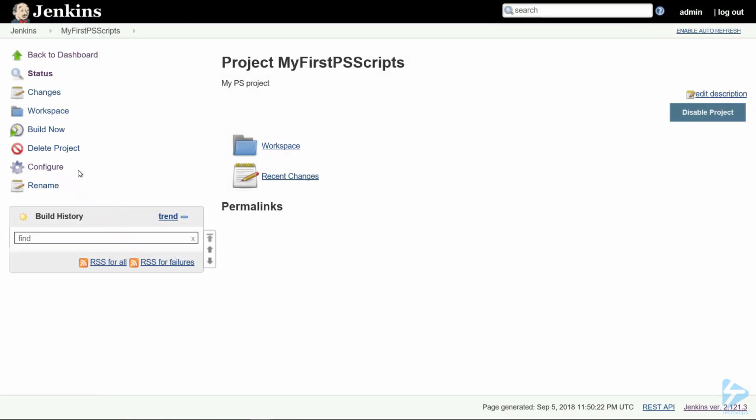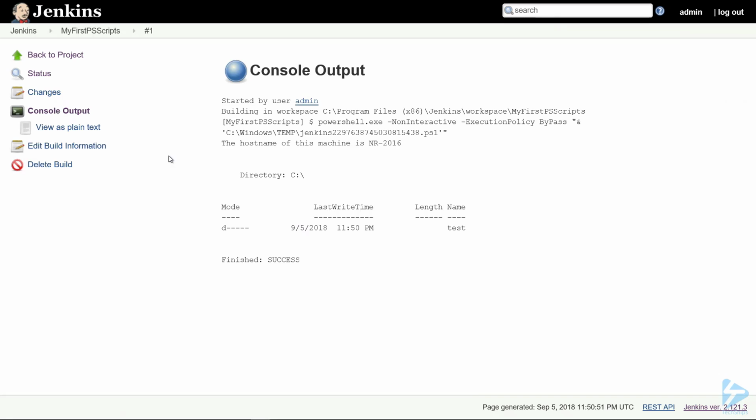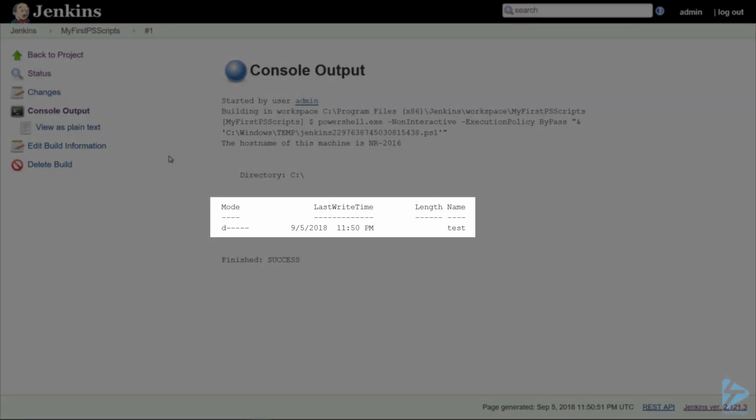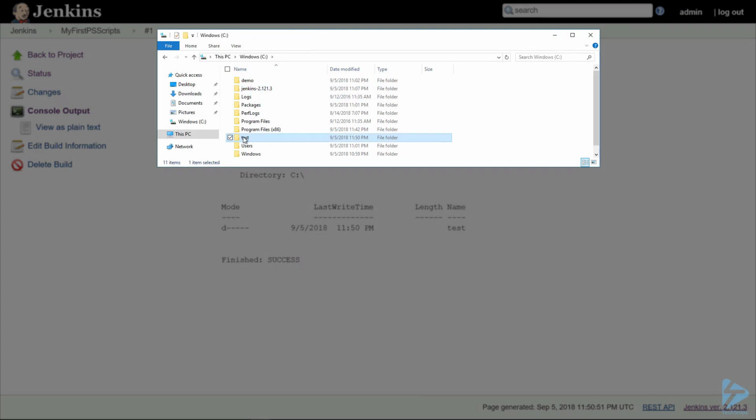So we've saved our project now, so let's just click on build now. And we can click on the build history to see if that's run correctly. And then choose console output. And there you'll see the first line, the host name of this machine is nr-2016. And then you'll see it's created that folder called test. Let's have a quick look just to make sure it has actually done that. And there we can see the folder test created.